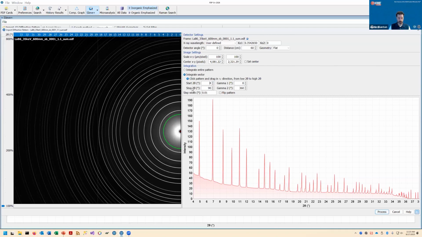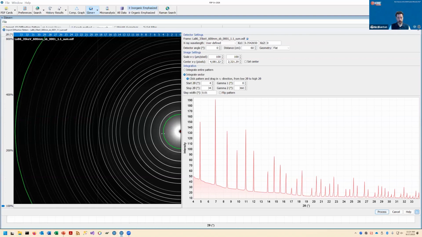And then for the stop 2 theta, I'm going to use these spinners and then go down to, let's say, 34 degrees 2 theta. And now you can see we've created this stop integration ring here on the higher 2 theta. So this is just showing us where the integration starts and where the integration stops. And now we've gotten a better integration of the 1D pattern you can see on the right-hand side. So I'm just going to go with this. I'm not going to spend too much time on this process for the demonstration.